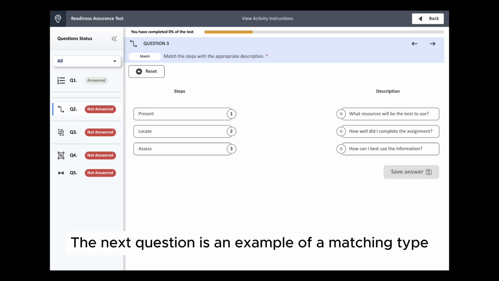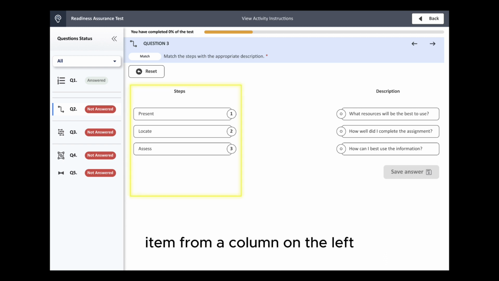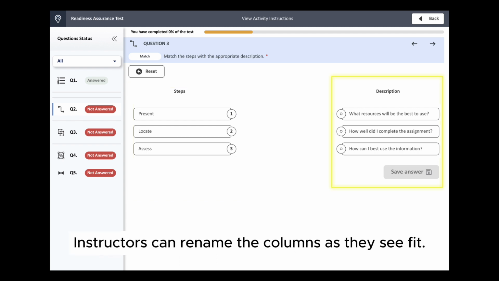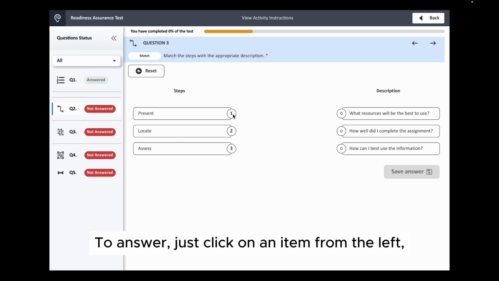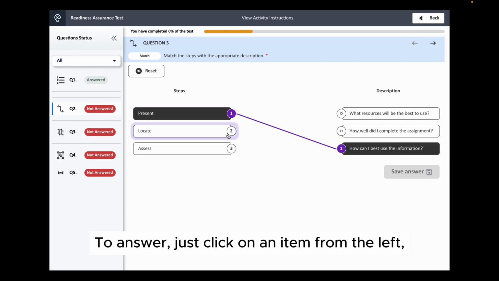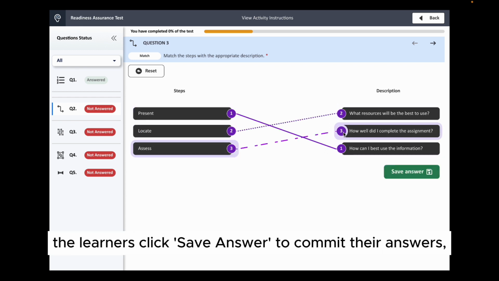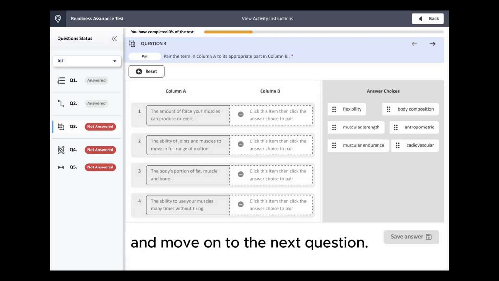The next question is an example of a matching type question. Learners are asked to match an item from a column on the left to an item in a column on the right. Instructors can rename the columns as they see fit. To answer, just click on an item from the left, then click its match on the right. When all matches are made, the learners click Save Answer to commit their answers and move on to the next question.